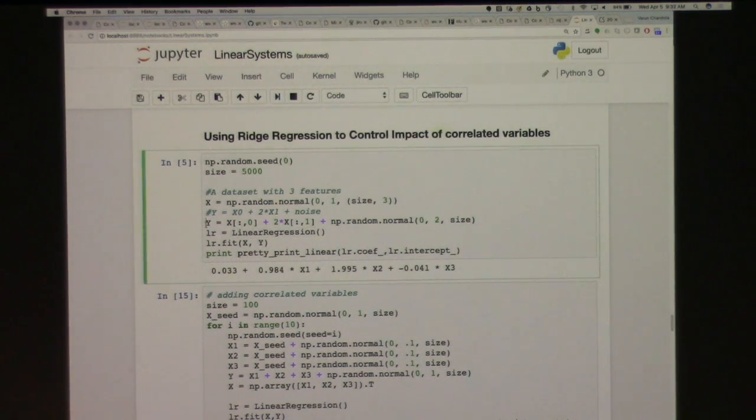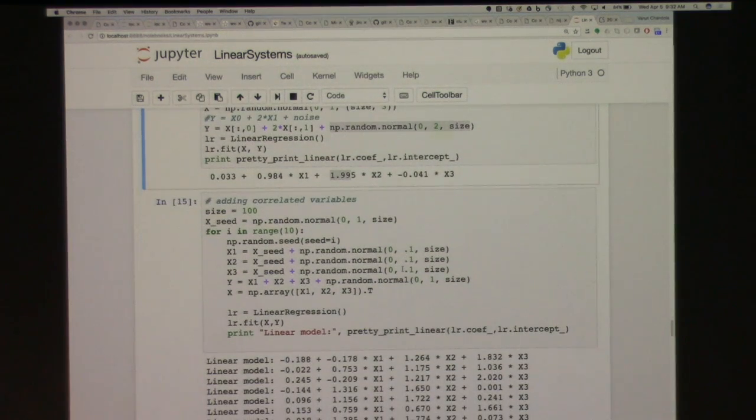So think of this as our generative model, right? We already knew what our w was, and we just did w transpose x, added some noise to it, and then we got our y's, right? Now we are trying to recover it. So it does a pretty good job. It recovers all the important features, and it ignores the one that is not very important, right? That's good. But now let's see what happens if we add some correlated variables.